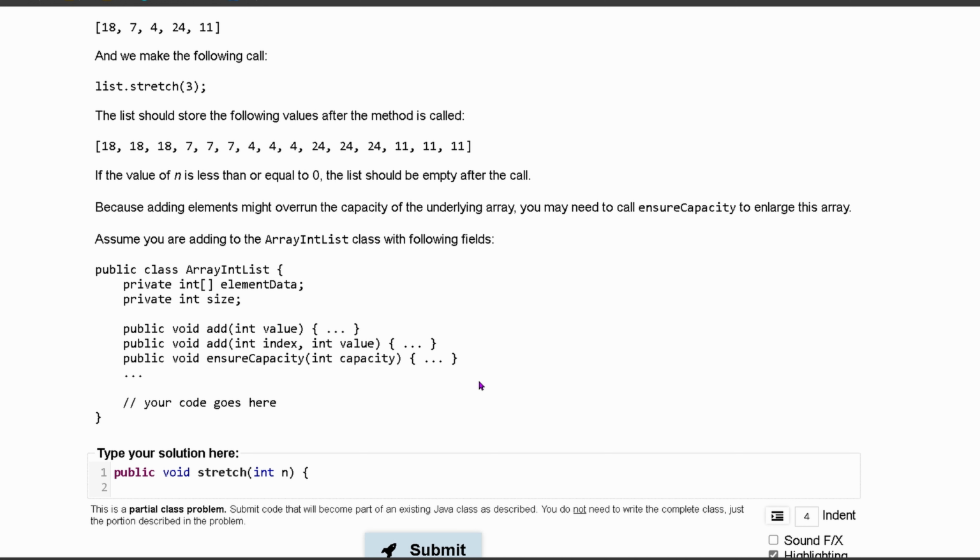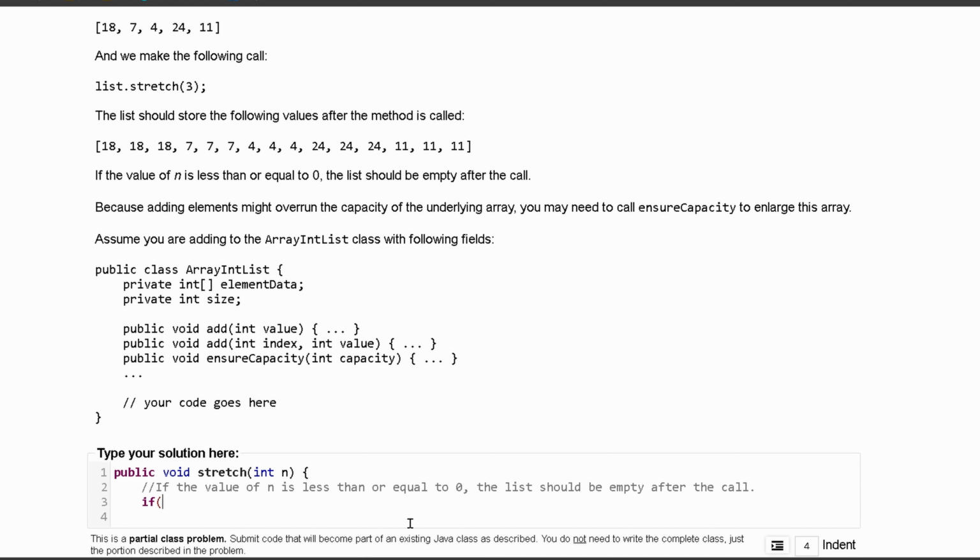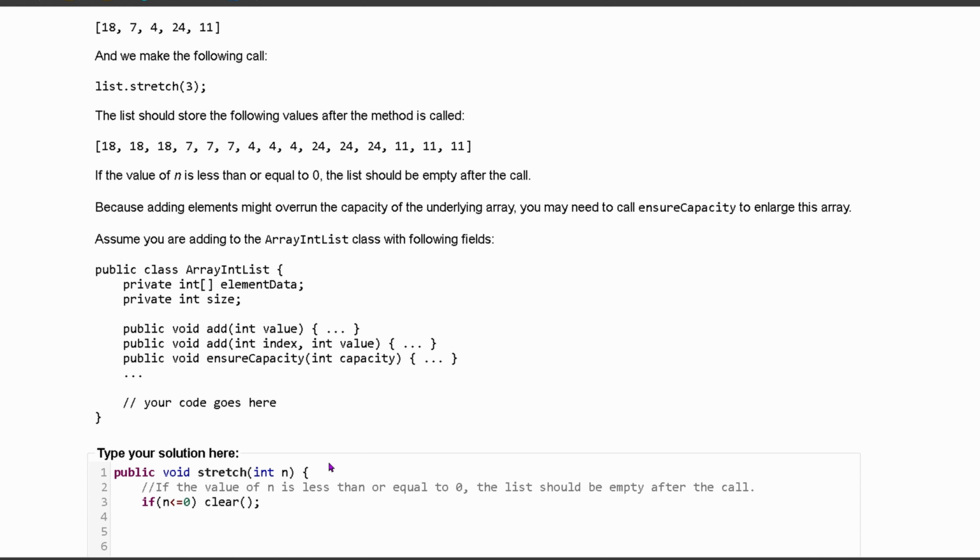Let's code our first thing. It's going to be this right here. So I'll just take this and leave it in a comment. If the n value is less than or equal to 0, we want our list to be empty. So we're just going to call the clear method for the array list. After this, we can start manipulating our list.